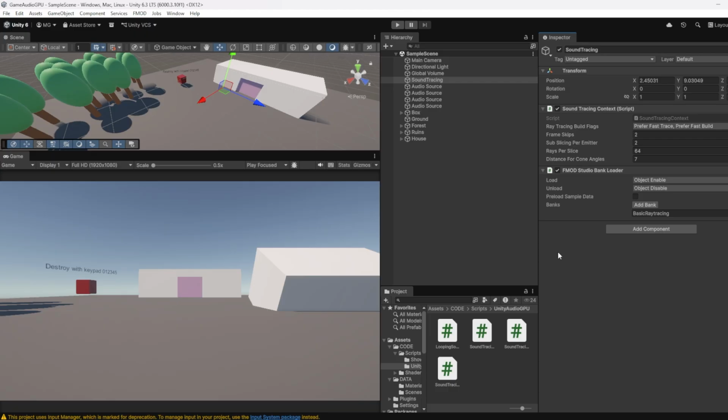This project uses GPU ray tracing to process obstruction and occlusion on different sounds. It uses the Unified Ray Tracing API, which means that it can run on basically any GPU, even those that don't have ray tracing cores.